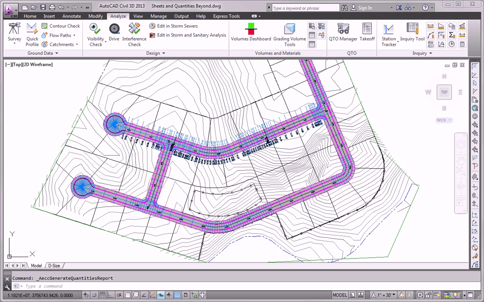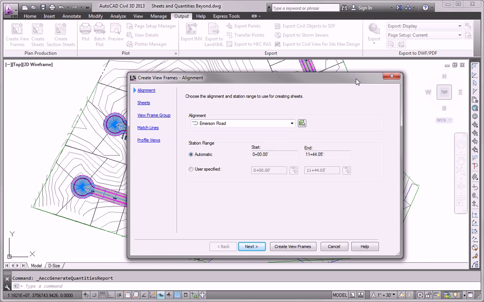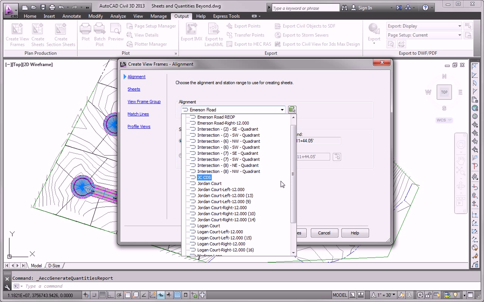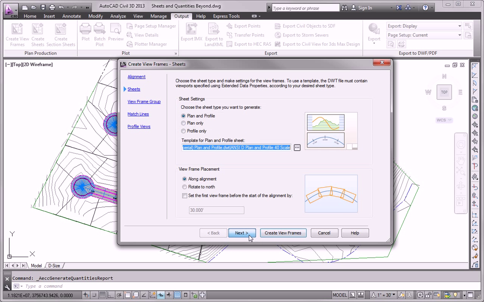For the final task in this exercise, we're going to create view frames and plan and profile sheets for Madison Lane. So I'll start with the Output tab, where I'm going to use the Create View Frames command to create view frames for Madison Lane. So I need to make sure I pick the correct alignment to start. I want to make sure I'm using the right template.